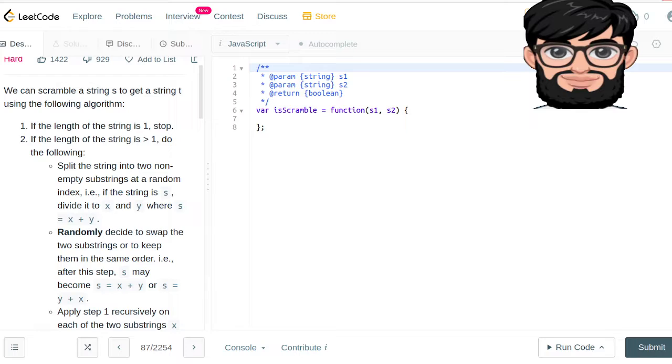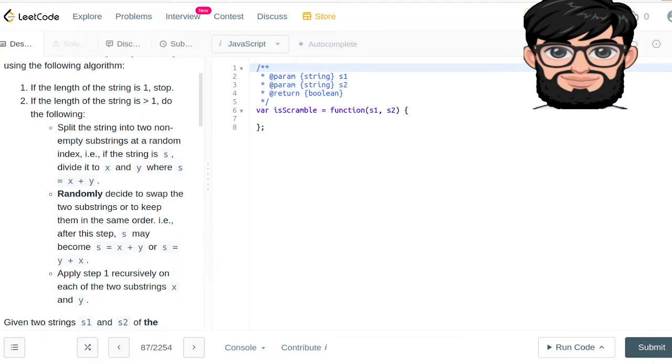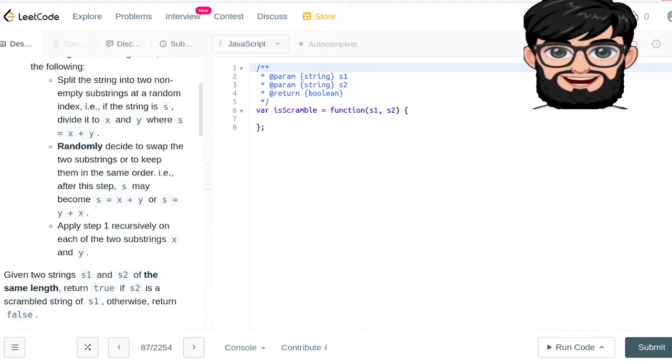Split the string into two non-empty substrings at a random index. That is, if the string is S, divide it into x and y, where s is equal to x plus y, and then randomly decide to swap the two substrings or to keep them in the same order. That is, after this step, s may become s equal to x plus y, or s equal to y plus x. So we can actually change the position of x and y, and apply step 1 recursively on each of the two substrings x and y.